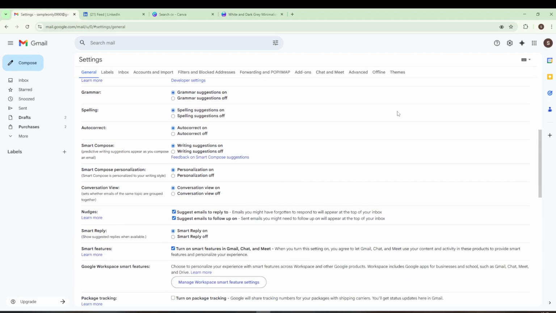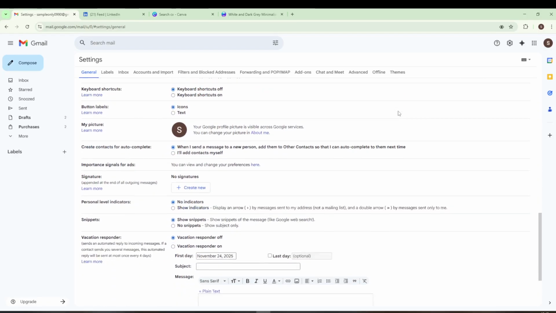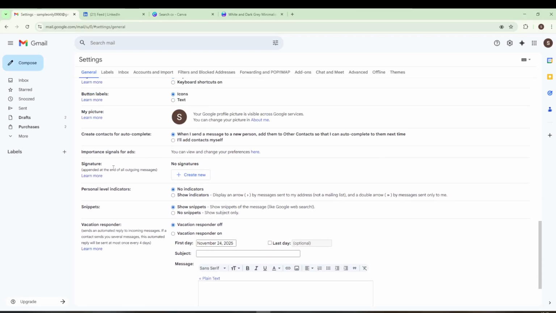On the General tab, scroll down until you find the Signature section. This is where all the magic happens. If you already have a signature, you can edit it right here. Maybe you're just refreshing your details or cleaning up the layout.